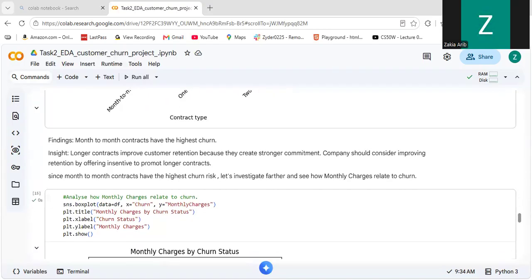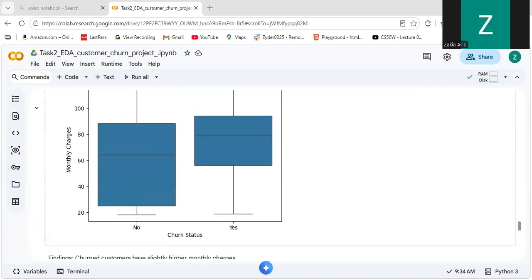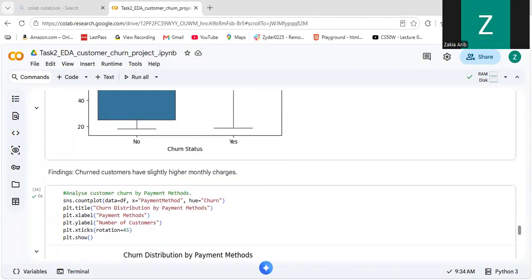Since month-to-month contracts have the highest churn risk, let's investigate further and see how monthly charges relate to churn. So here with this box plot, we can see people who churn have higher monthly charges, which is bad for the company. People who don't churn have lower monthly charges. You can see it's slightly higher here. So churned customers have slightly higher monthly charges. So the company is losing its high-value customers.